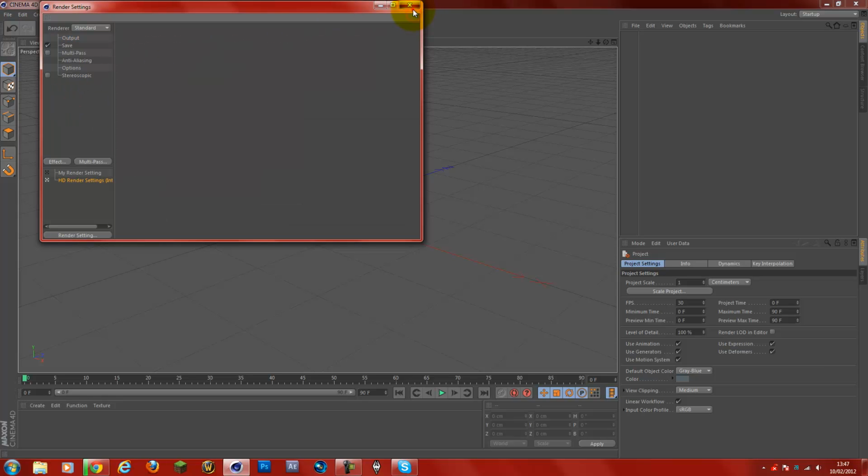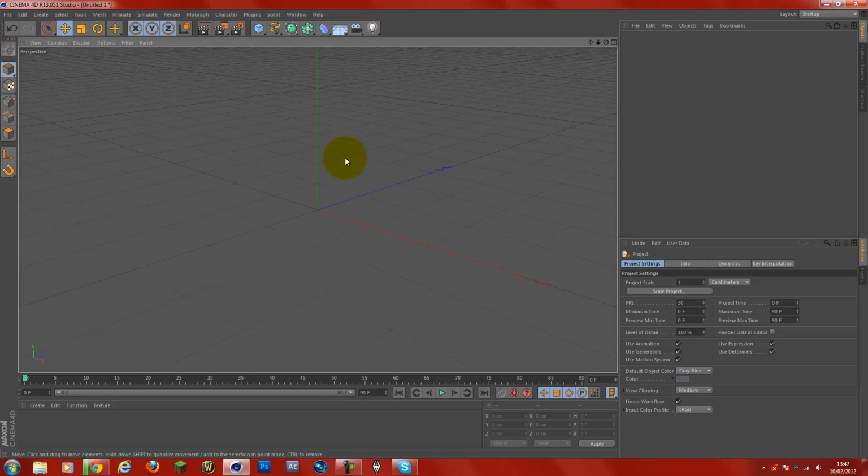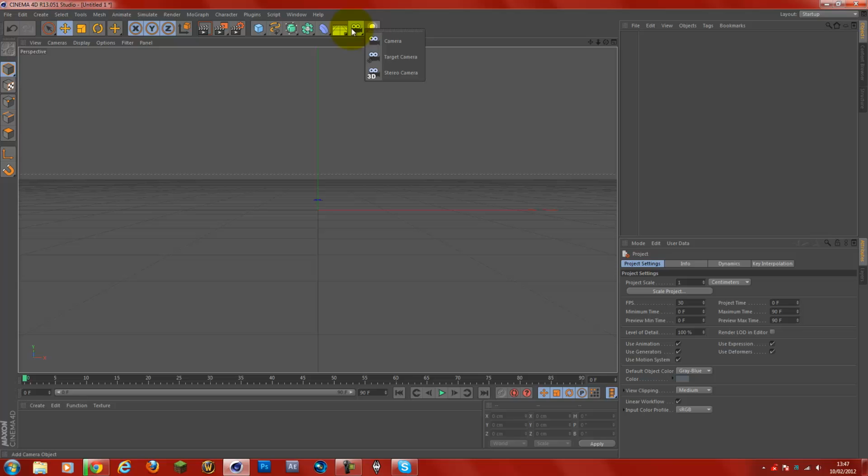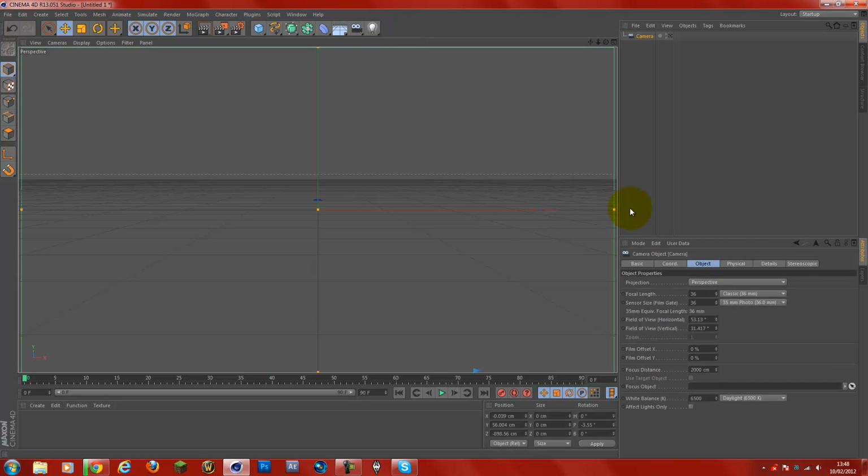So after you've done with your render settings, I'm going to show you how to do some cool lighting. First of all, let's get a camera going. You want to go over to this icon next to the light. It looks like a camera. Left click and hold and just select camera.